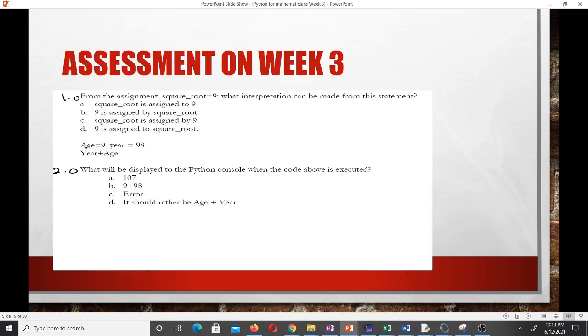It says we have age. This one is like a variable thing that we are doing. So an assignment, age equals 9, year equals 98. Then it says what would be year plus age. So what will be displayed to the Python console when the following code is executed? So we have options like 107, 9 plus 98, error, and the rest, okay? So what will be the answer? This is going to give you an error.